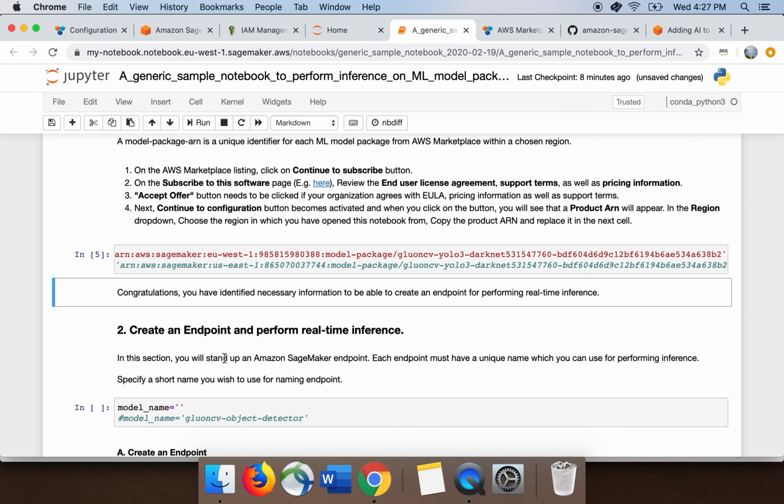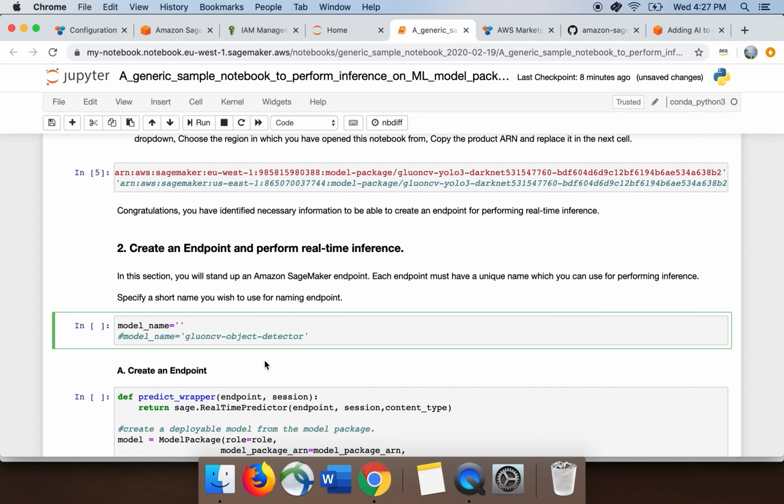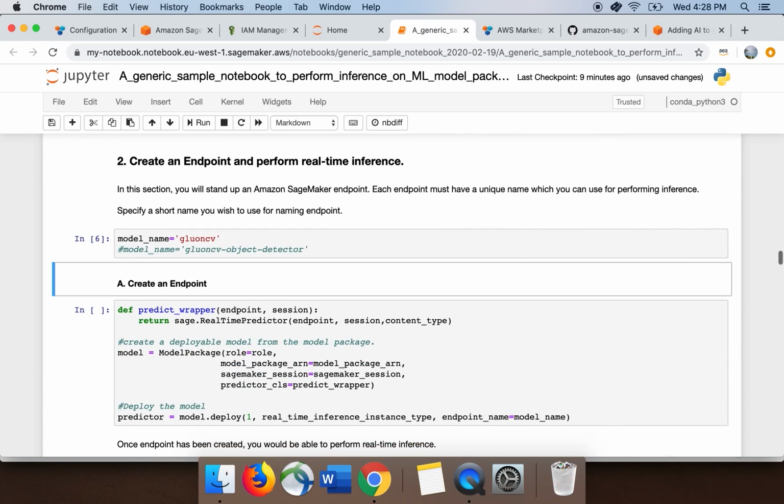So great. So far we have identified all the necessary information to be able to create an endpoint and perform a real-time inference on this particular model. So the next step that you need to do is to actually stand up an Amazon SageMaker endpoint. But for that, you would first need to think of an endpoint name, and that's what I'm going to specify here. So I would like to call my endpoint GluonCV, and then I'm going to press Shift Enter in order to execute this cell.